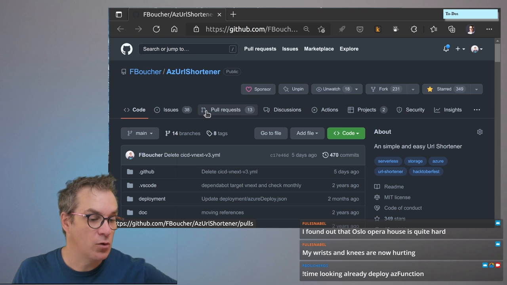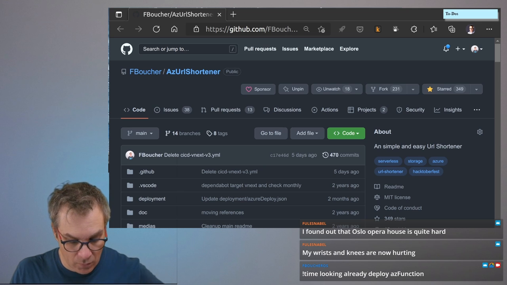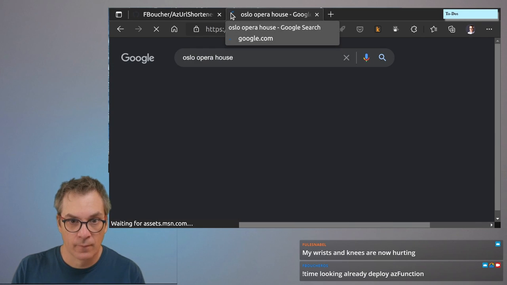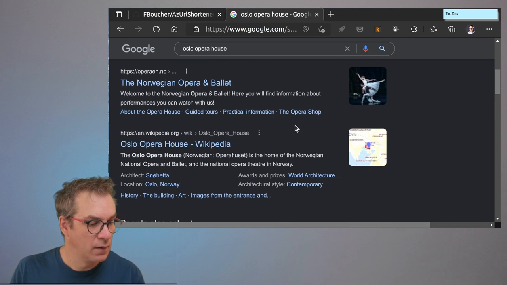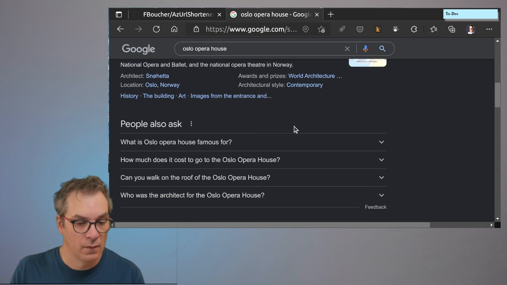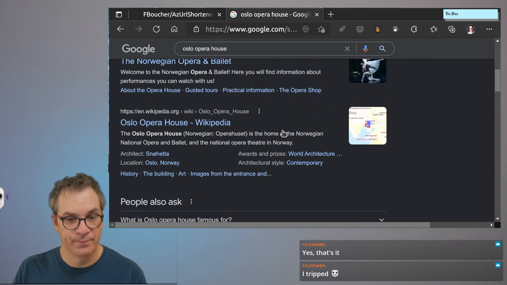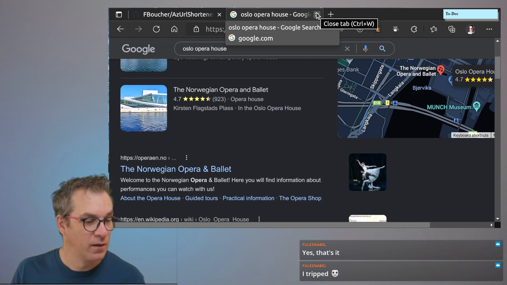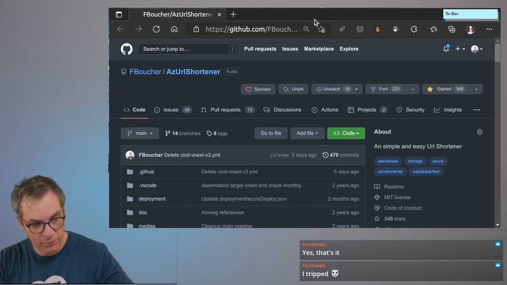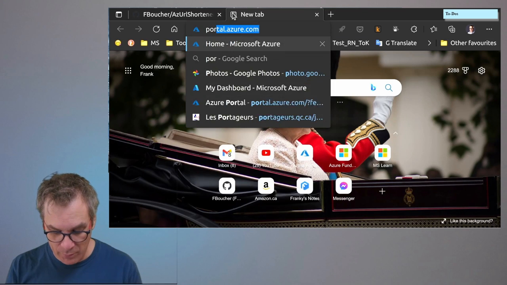I found out that Oslo Opera House is quite hard. My wrists and knees are now hurting. What's Oslo Opera House? Can I Google that? Did you dance? Okay, you went visiting? It looked really cool though. Then what? You trip, meaning that you fall down? And that's why your knees are hurting now. Did you skate and fall or something? When you say trip, do you mean you were walking and you tripped, or you had a trip going over there? That's a language barrier now, right? Not necessarily French, but.